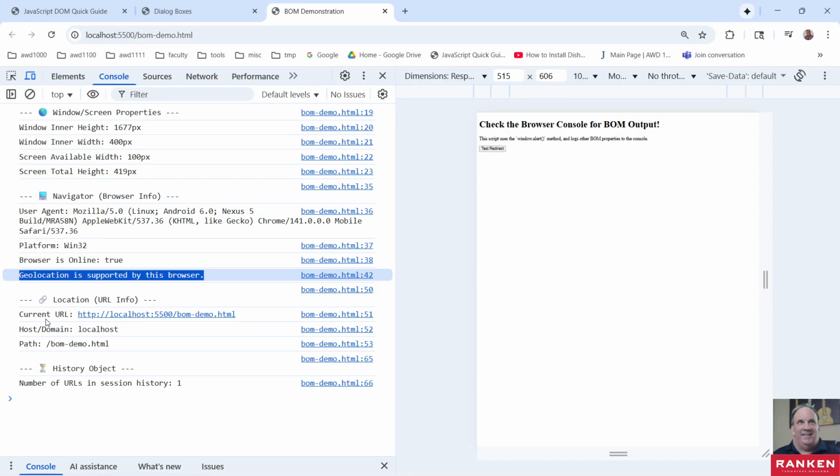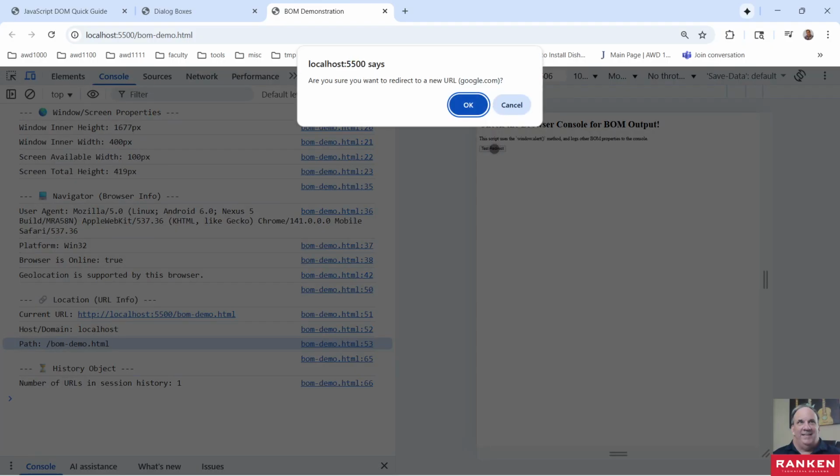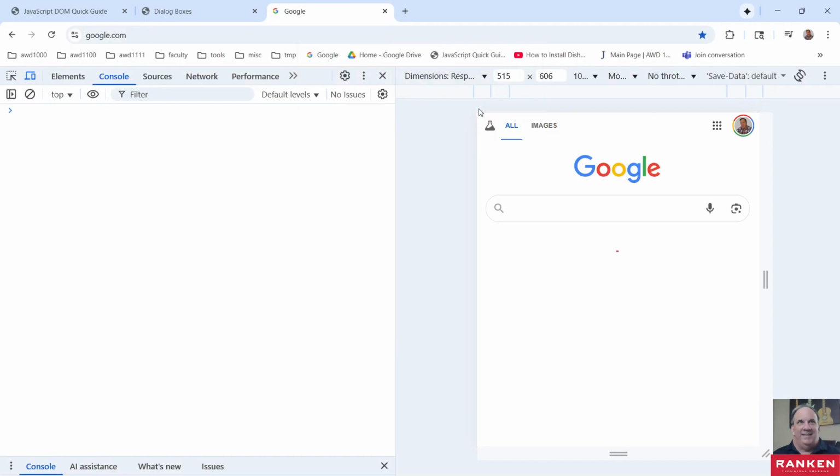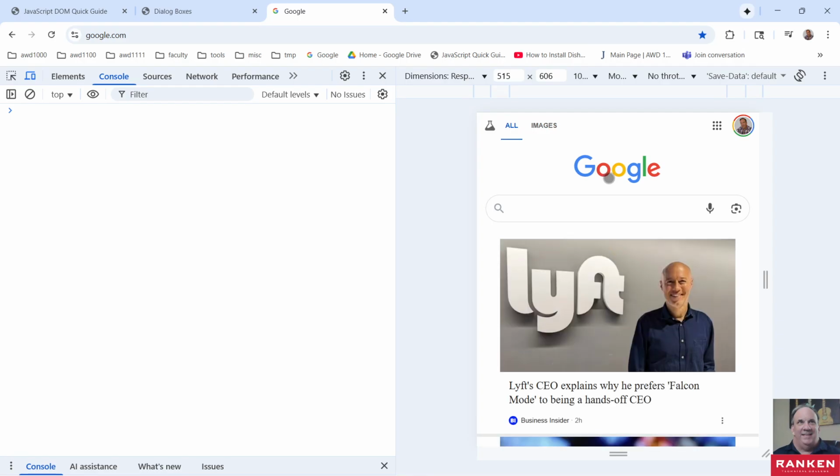Here is the current URL. I'm using the live URL within Visual Studio Code. And so it's telling you that this is the location, telling you the path of the document, and also here's your history, right? So let's go ahead and click over here on the right. Let's do this redirect, and it's going to redirect to Google, okay?